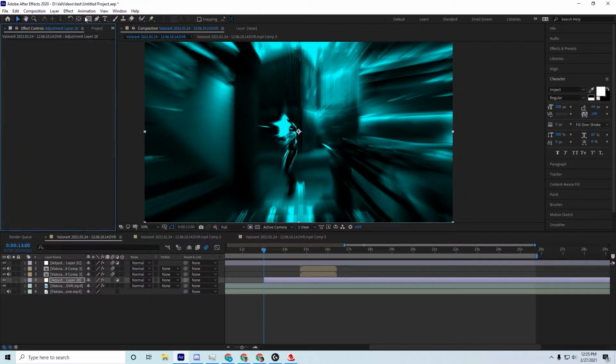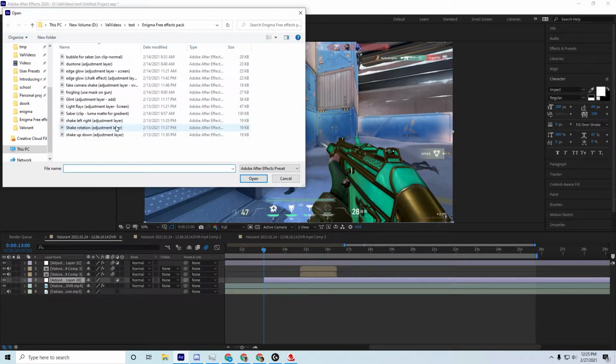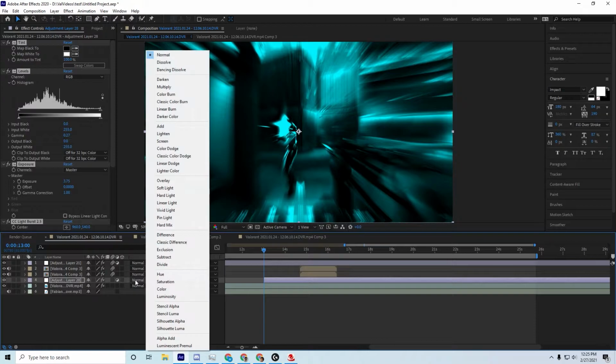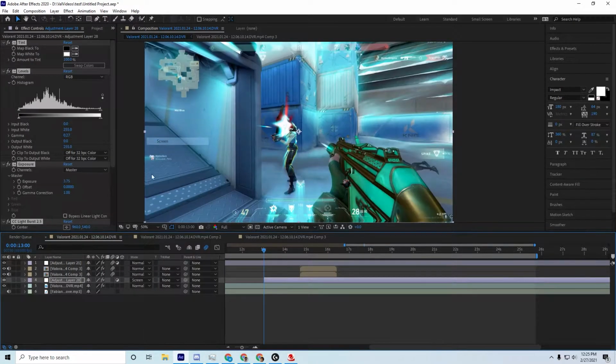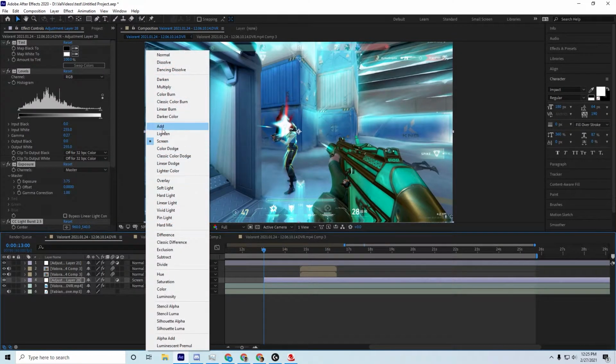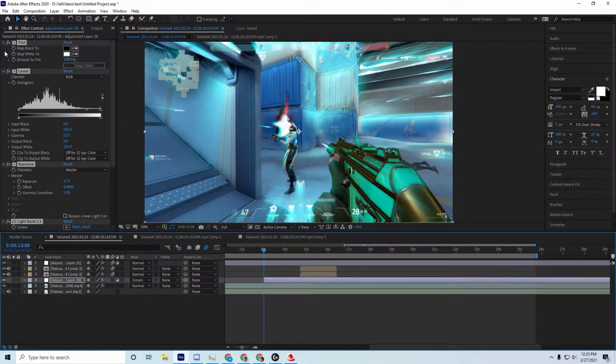And as you can see in the title, it'll tell you what you apply it to and what the blending mode should be set to. So light ray, adjustment layer, and screen. So just apply it, and again, it looks terrible, so make sure it's on the screen. Add will also work, and it will make it a little bit more glowy. I personally just prefer to put it on the screen.